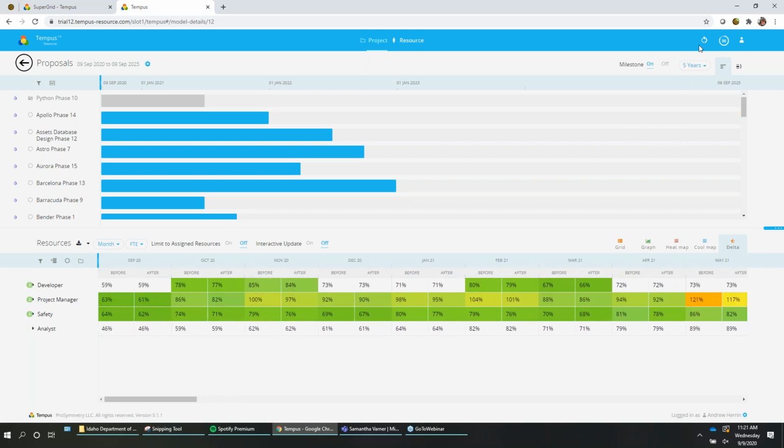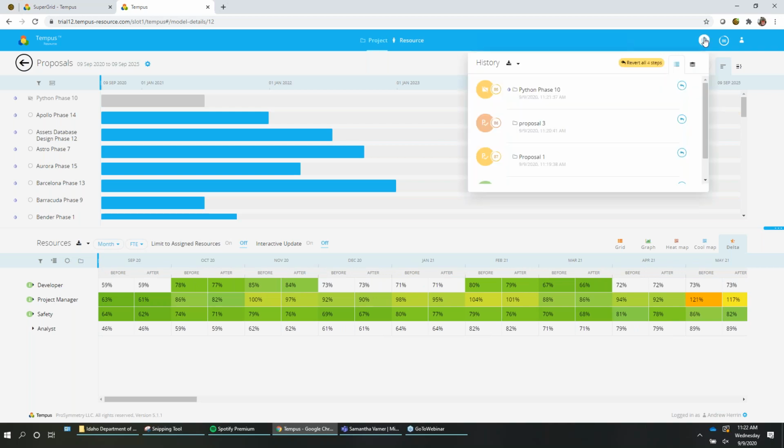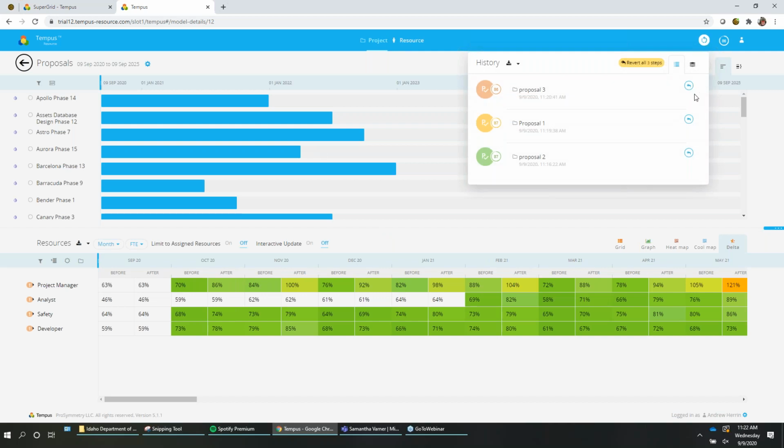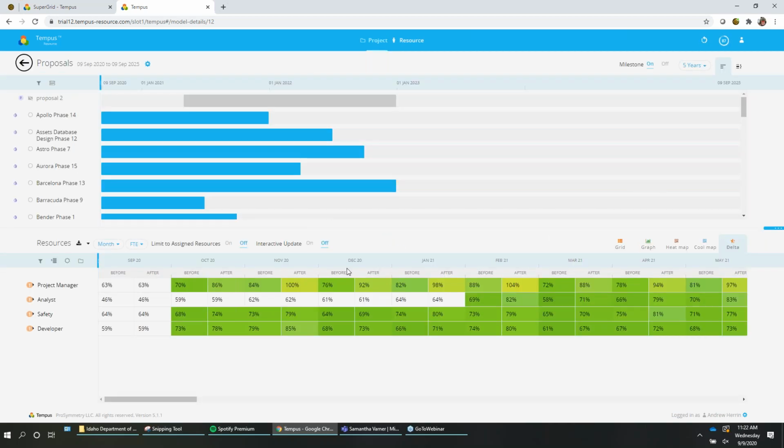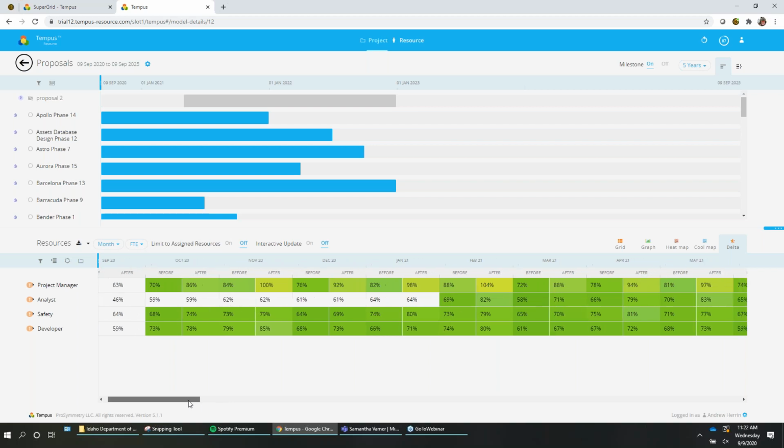And again, one thing with the model up here, with this little refresh sign, it indicates all of the changes that I've made in my model. If I wanted to revert all, I can, or just revert that exclusion. And maybe I want to revert proposal 2. Then again, it's going to give me the before and after.